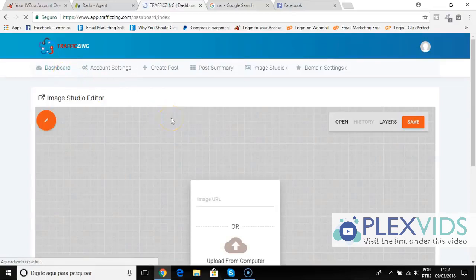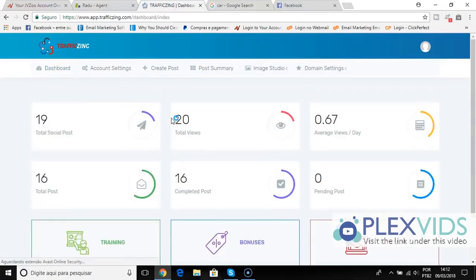Okay, Trafficzing is designed to get you clicks. It's very powerful, very simple to use, newbie friendly, and it's all cloud-based. You have nothing to install.